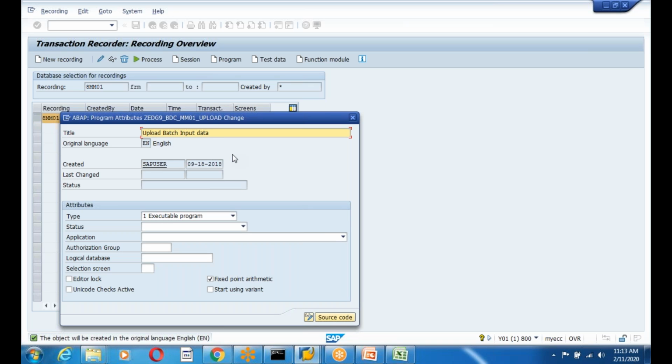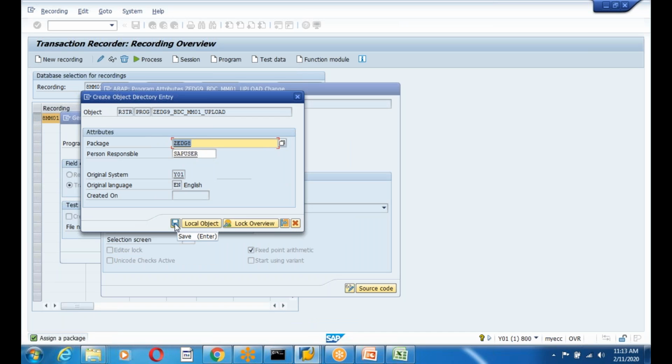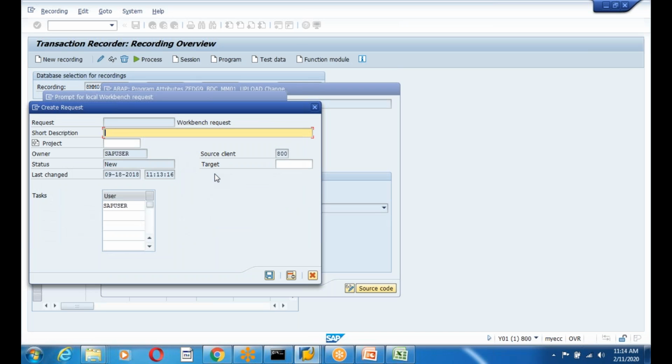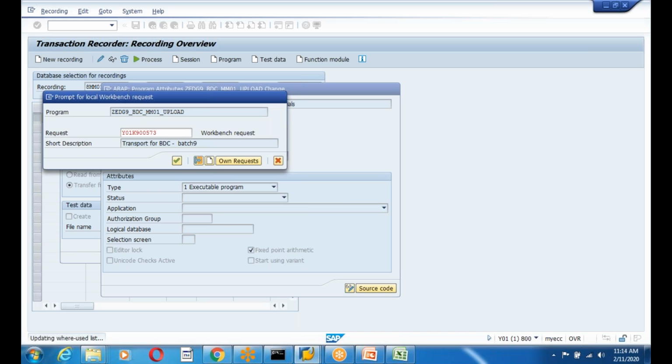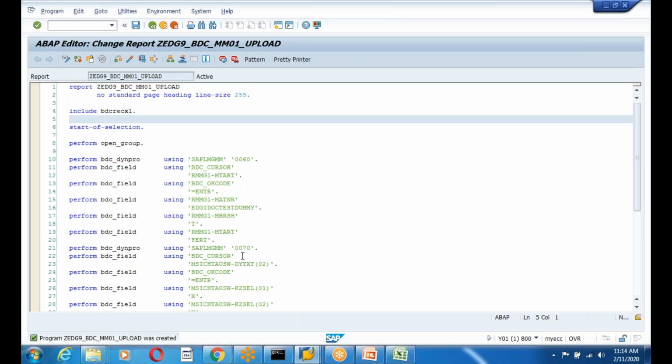Upload batch input data of the materials, and you need to select source code. Click on the source code and save the program in a package. Our package is 9, and save it. It's a new project, and I call this transport of BDC batch, and save.